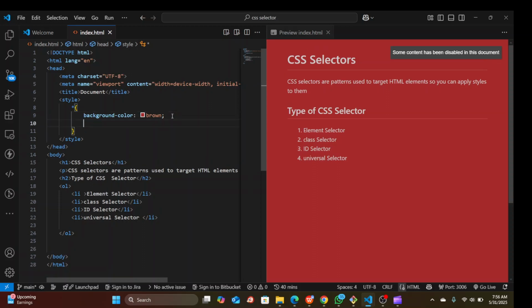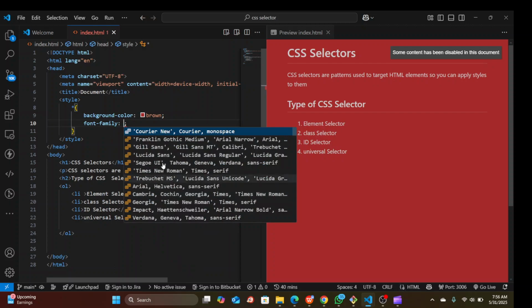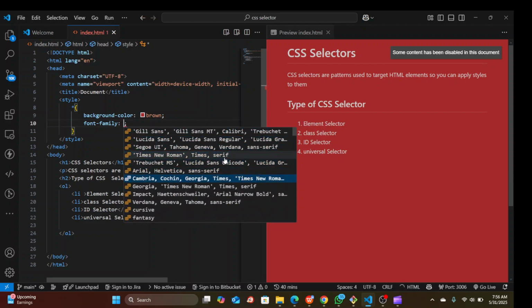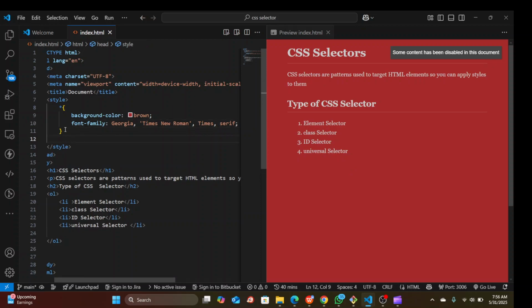What again do we want to target? There's another property called the font family. You can choose from the various font families we have here. They are very many. So let me just pick this. You can see the style has been applied. So that's just the universal selector. It targets everything within the HTML, within the body of the HTML. That's the universal selector. So again, let's go to the next one, the element selector.